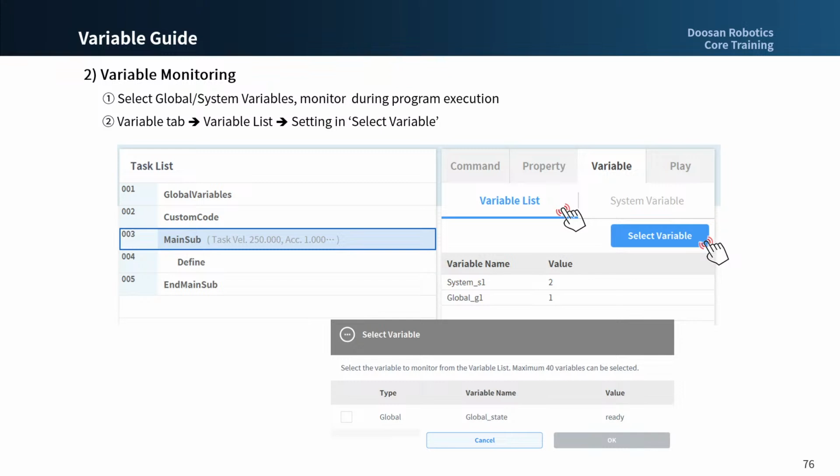In the Variables tab, Task Builder or Task Writer, upper right side, the third tab, variable, you can see the variable list and the system variable. You can monitor system variables and global variables in the variable list. By the way, local variables cannot be monitored.